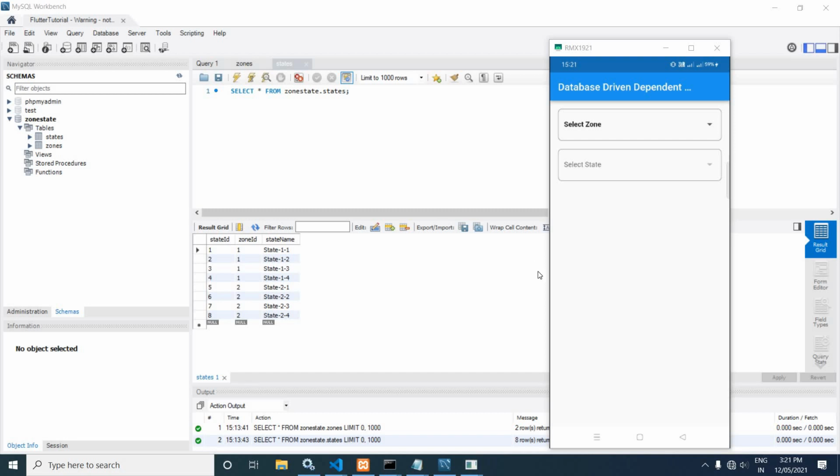In this video, I will discuss how to create database driven dependent dropdowns. Here you can see this is a dropdown where a list of zones is coming from the database. If I select a zone, then corresponding to that zone, the corresponding state will be displayed. How to achieve this, that portion I will discuss today.